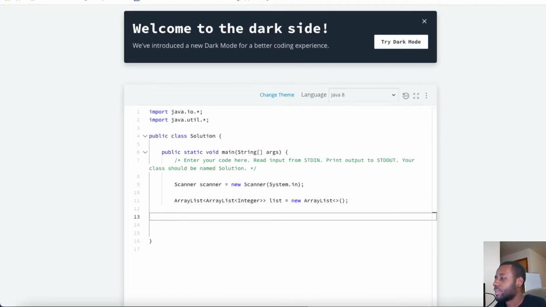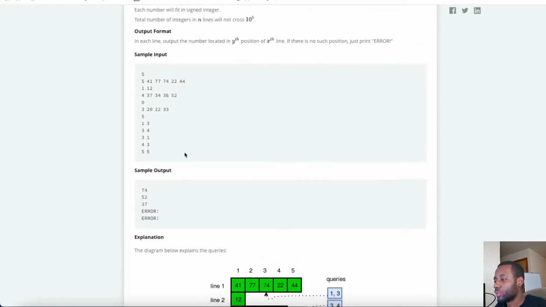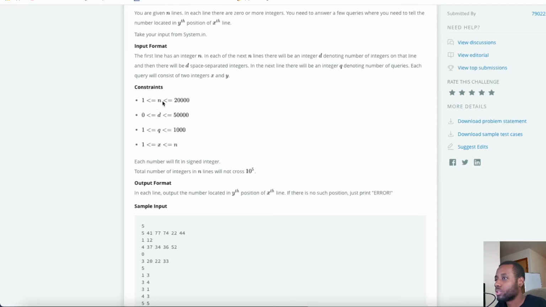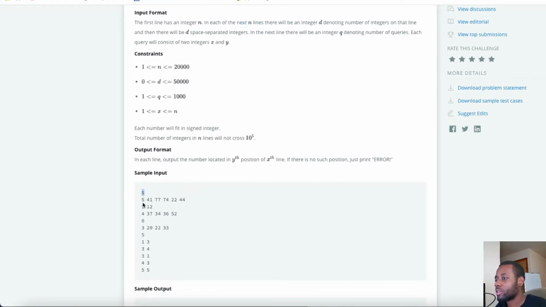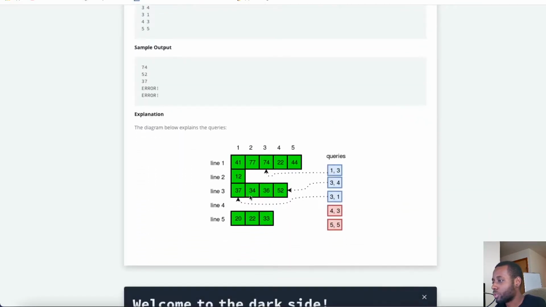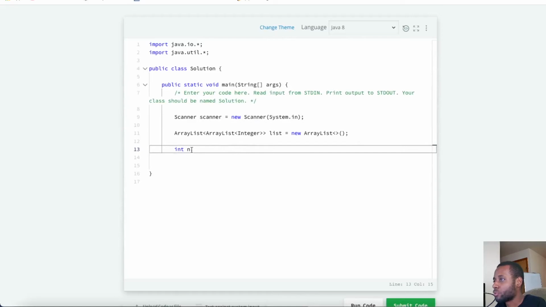Now what we're going to do, guys, is the first line. We need to know how many numbers we're going to store and how many lines of numbers. They told us that the first line has an integer n, which tells us that the next n lines, 5 in this case, are going to be stored. That's 5 lines we have to store, 5 rows, if you think about it that way. So we need to make sure that we get that.